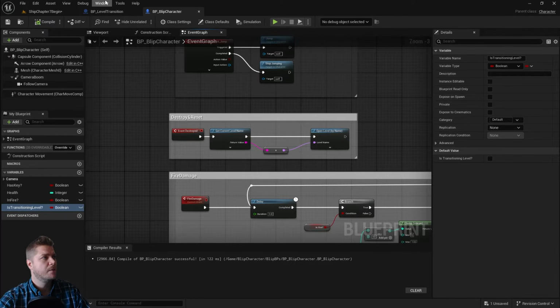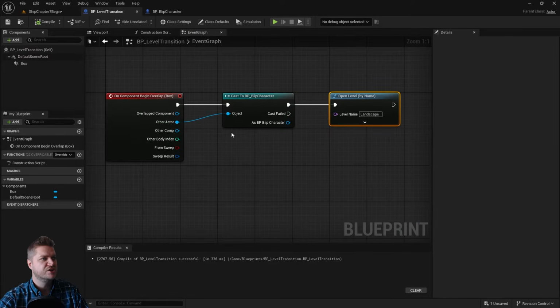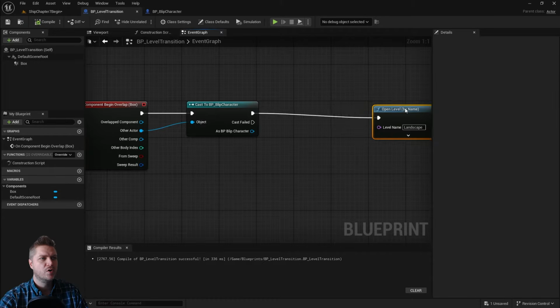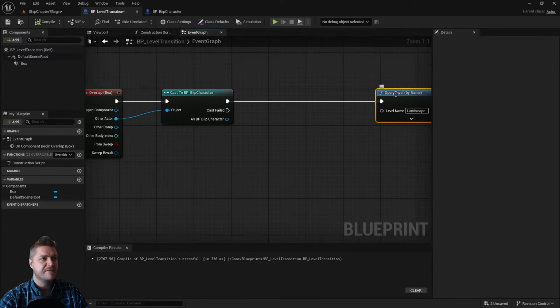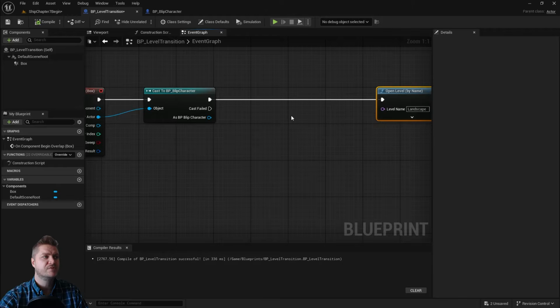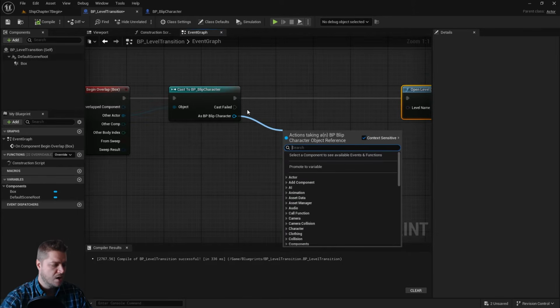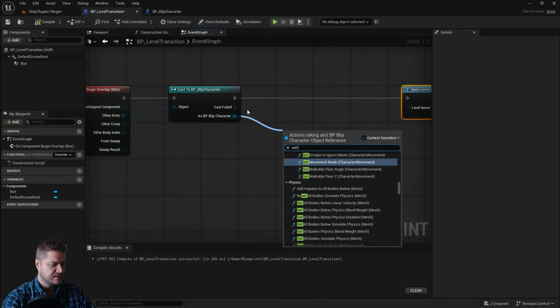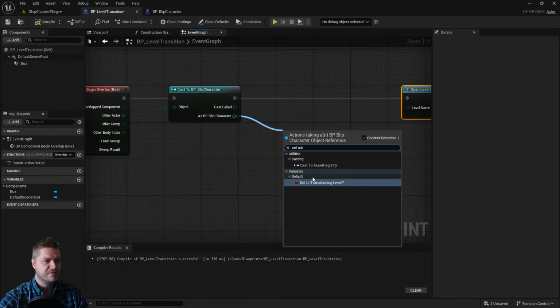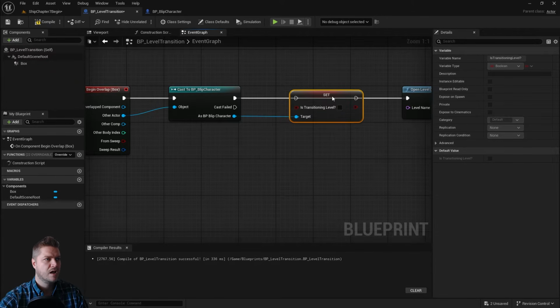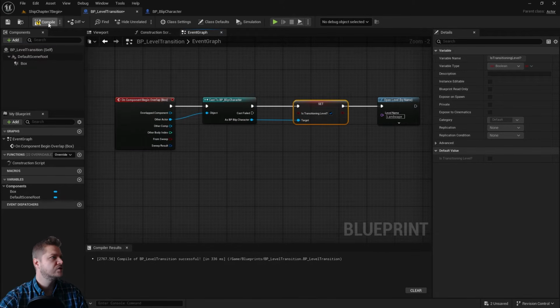So what we need to do now is go back to our BP level transition blueprint, and before we load up the new level, we're going to set that variable to true, because we will be transitioning level. And luckily, we're already casting to the blip character, so we can use that. So if we come out of as blip BP character, we're going to set is transitioning. There it is. And we're going to set it to true. And let's just link all that up. Brilliant. So let's just compile and save that. That should be all that we need to do now in this one.